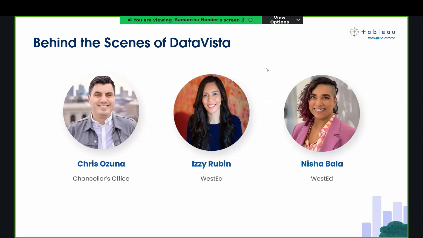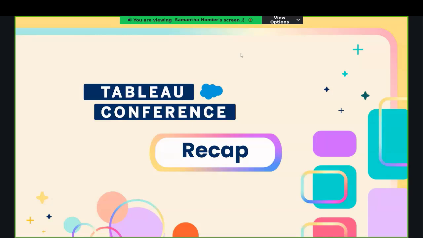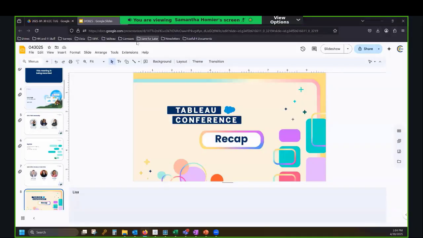I just realized the bios are hidden. I was going to read bios for the 3 of you, but I can't see them on my screen right now. So we have Chris Ozuna from the Chancellor's office, and then from West Ed, we have Ruben and Nisha Bala, and we are very excited to have the 3 of you here. Their bios are on the user group page if you would like to see them. Let's go ahead and get started, and let me stop sharing my screen.